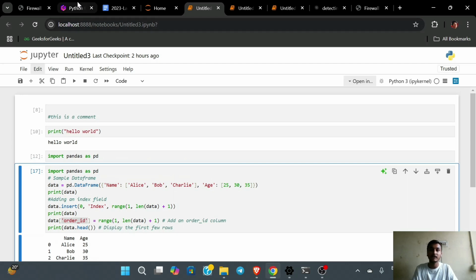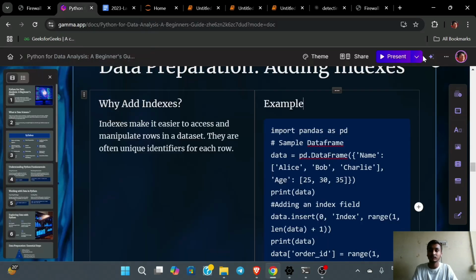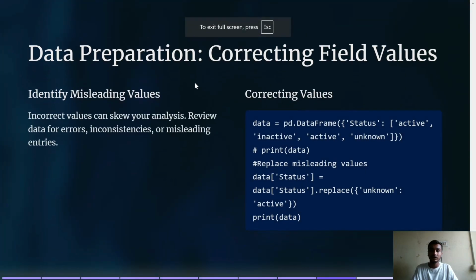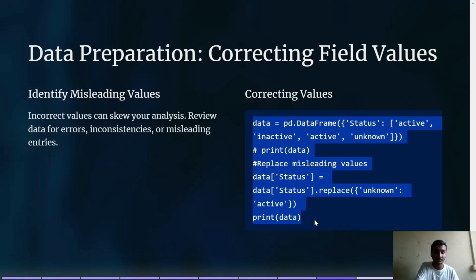So now let's see how to correct misleading values. Correcting field values: incorrect values can skew your analysis, so review data for errors, inconsistencies, or misleading entries. Let's see it in code. We are creating a data frame with status: active, inactive, active, and unknown. Here, unknown is a misleading value. We can try to replace it with another value. If we don't know, we can replace it with active or inactive. So let's copy and paste it in a Jupyter notebook.